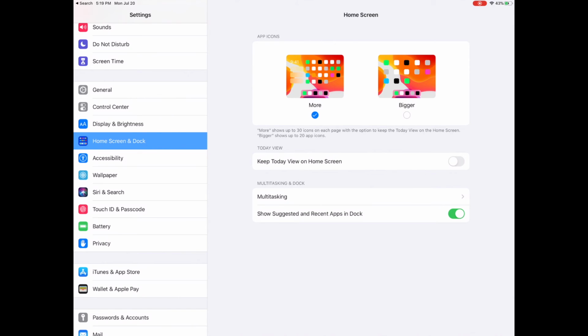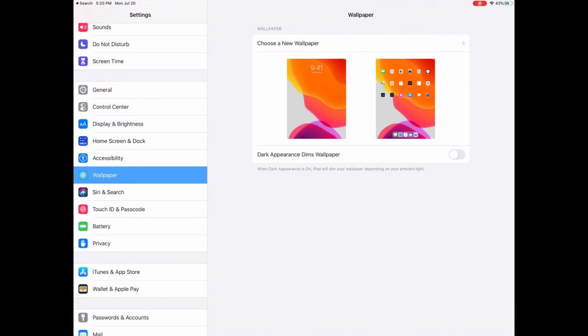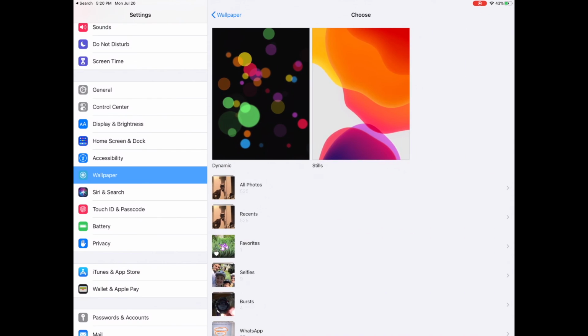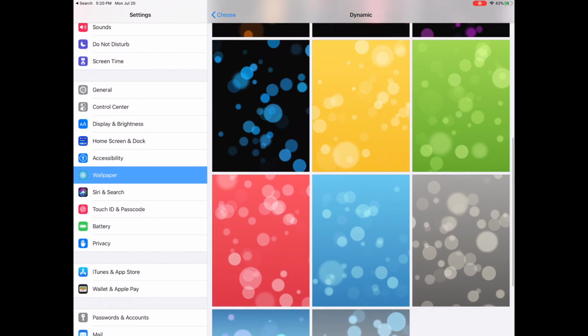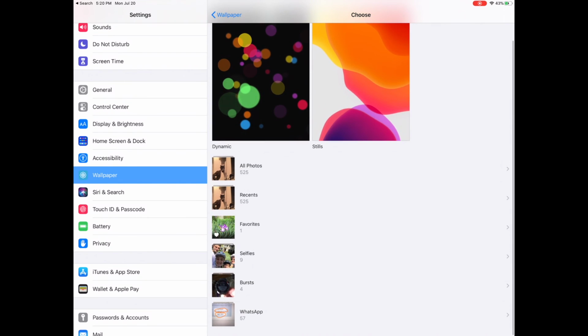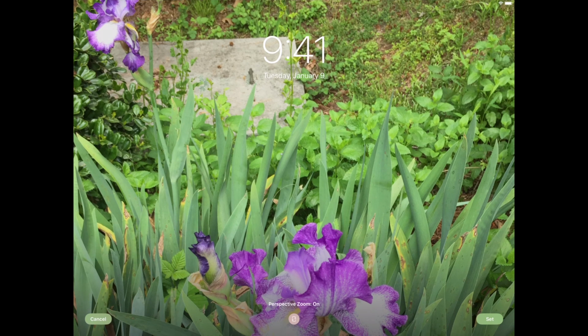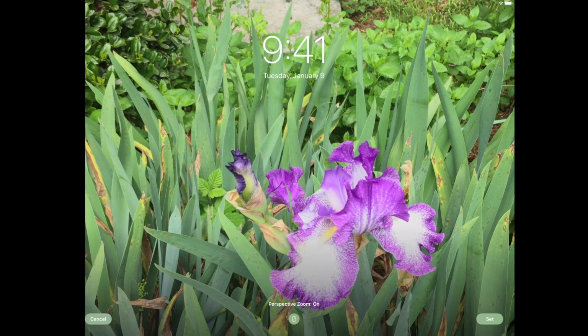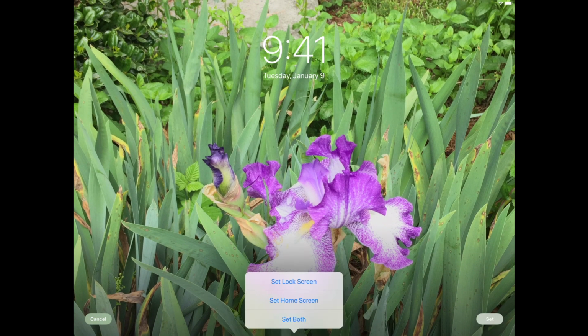Finally, let's personalize a bit. Under wallpaper, you can change the background of your iPad. If you click Choose New Wallpaper, you can choose from some standard ones that Apple gives you, or you can choose from your own photos down here. For example, I have this picture of a flower that I'd like to use. Just use your finger to move the photo to be focused where you want it, and then click Set.